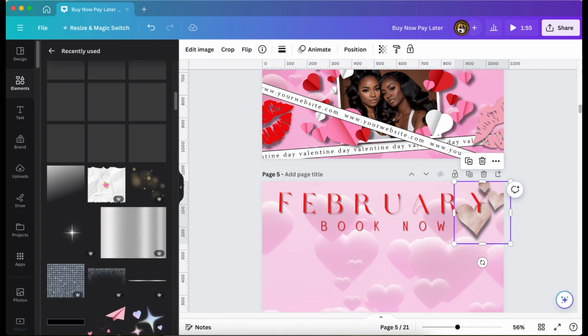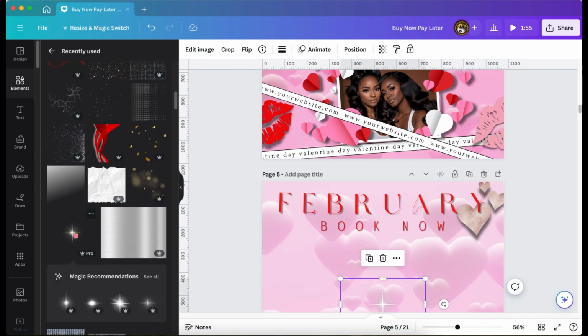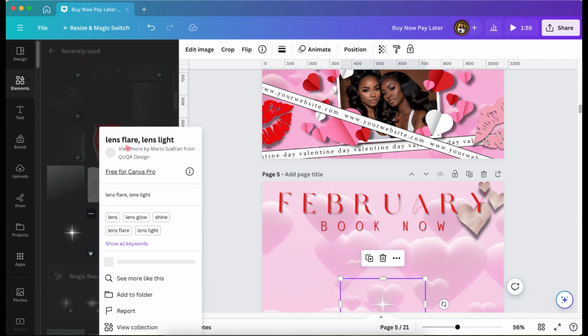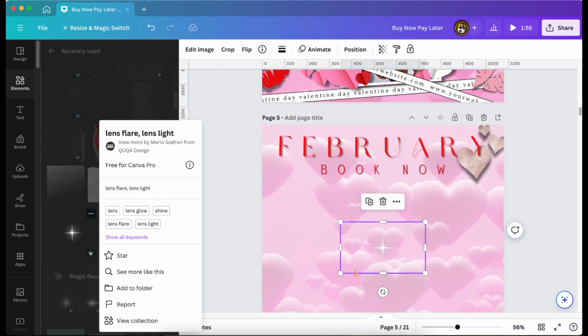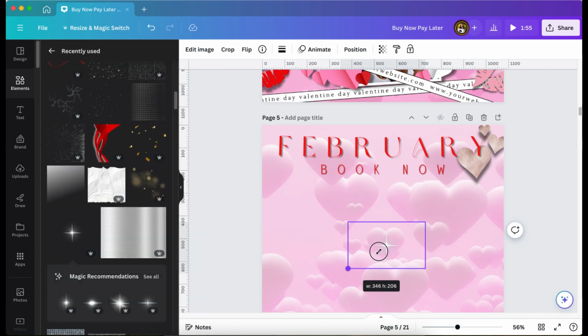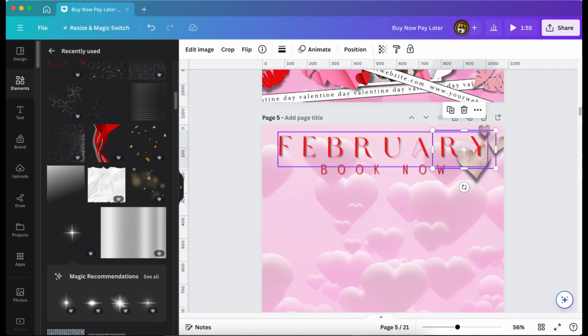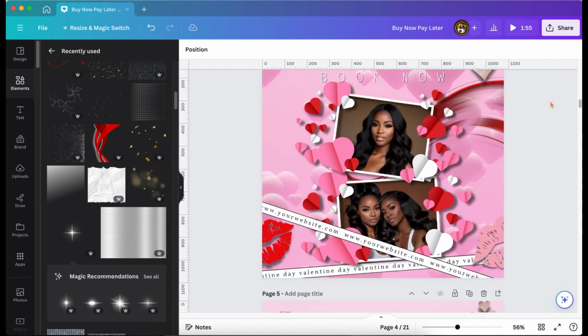And then I'm going to add this. And this one is lens flare light. See, that's why y'all just got to read it yourself, because if you rely on me, you're going to be lost. Okay, I don't know where I put it on the other one. We're just putting it somewhere for this flyer. I just want to show y'all how I made it.